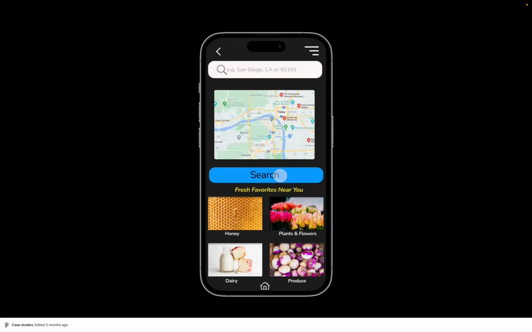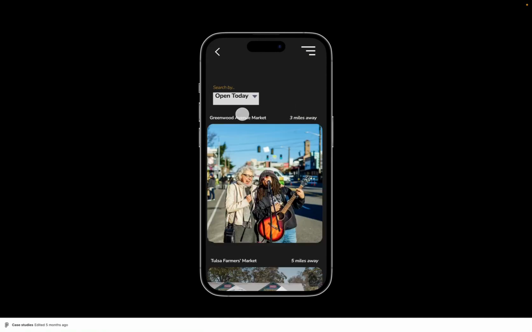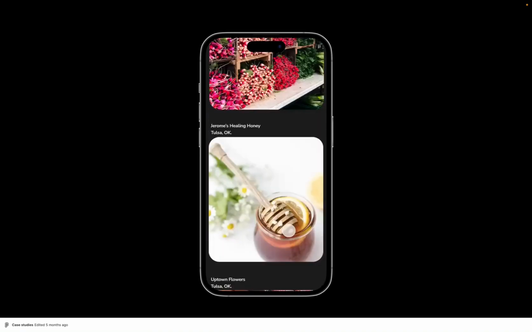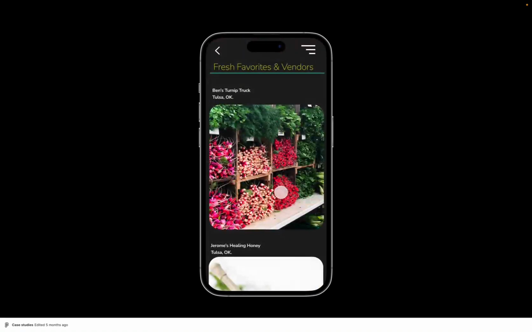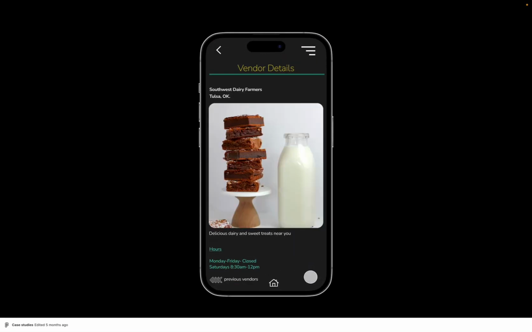They come in, they can enter their zip code, then search. The markets come up. They can search by nearest or open today. You click on the actual market and you see all the information. You can go to the market vendors for that market and then they come up and you can click on there and then you can actually cycle through the vendors.